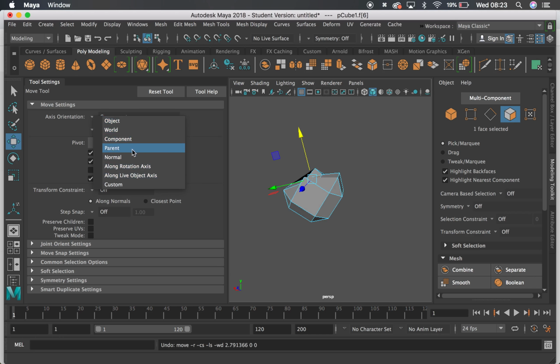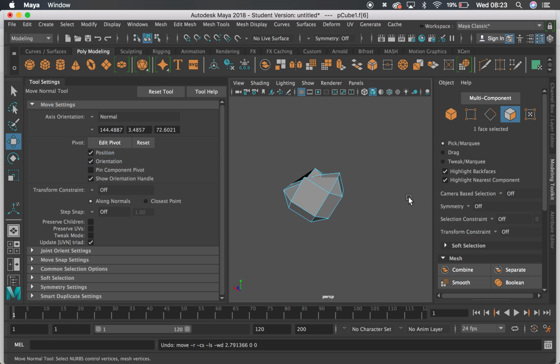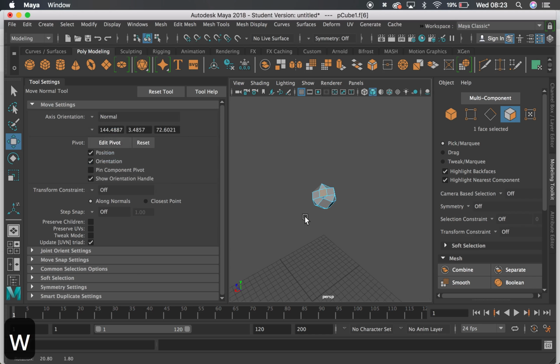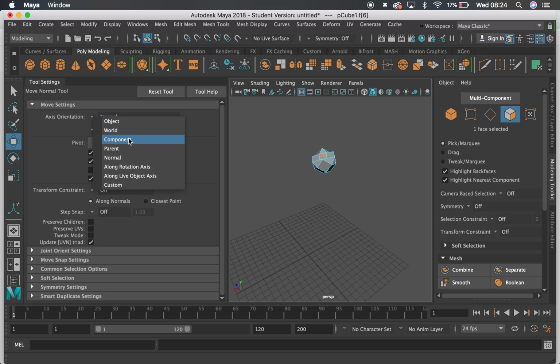So I change between world, object, and component all of the time. I change that to normal. That's not giving us anything there at the moment. Okay, but these are the main ones. Sometimes I might use parent, but generally you can create a custom one down the bottom. But generally I like to use object, world, and component there.